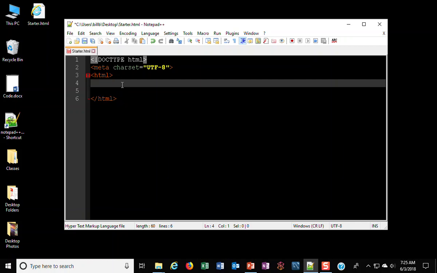Those are called empty tags, but we won't get into those just yet. So this is getting an HTML block ready, and it's a good habit to put the start and the end right away so that you know what you're doing and that you don't forget to put the end tag.